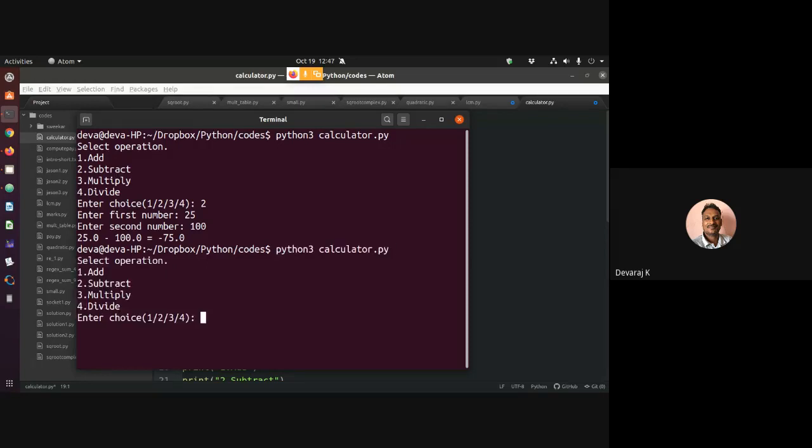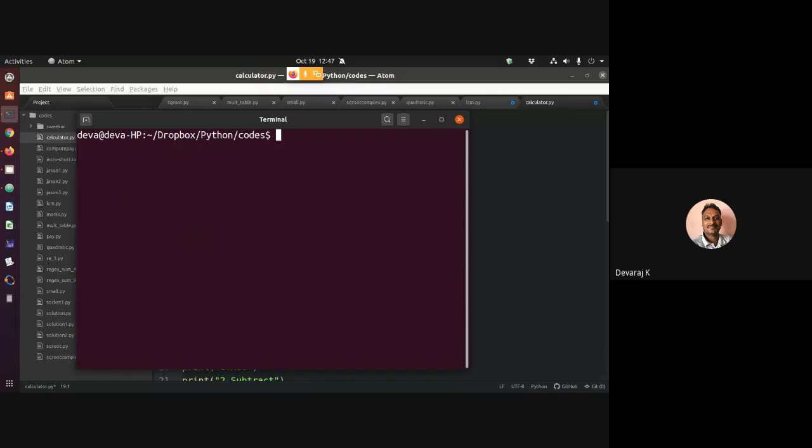Okay, now the same code I will run with a subtraction. The first number is 100, the second number is 25, and I am getting positive 75. So it's a simple calculator where I can do either addition, subtraction, or multiplication.